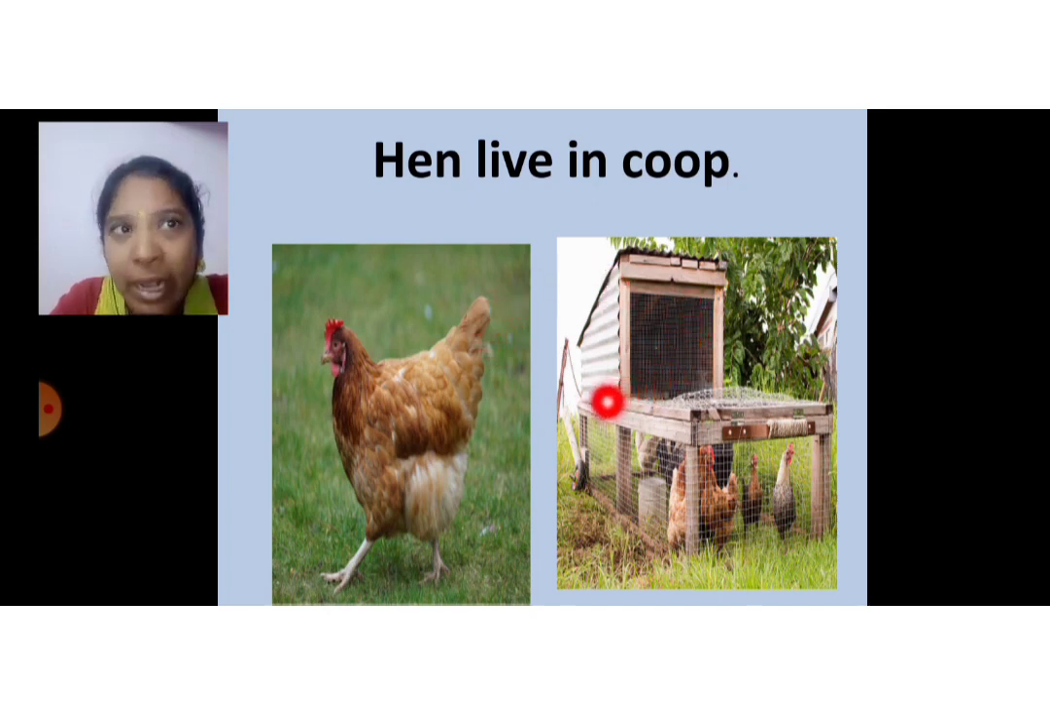Before that, the hens are kept on the farm. So where do they keep them? The hen lives in the coop. C-O-O-P, coop. C-O-O-P, coop. So hens live in coops.